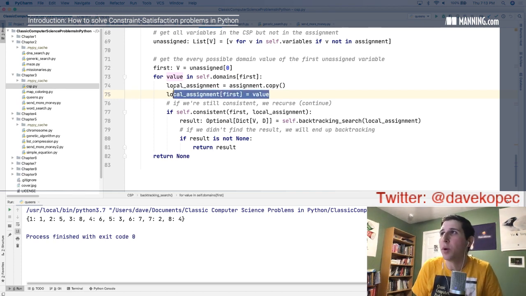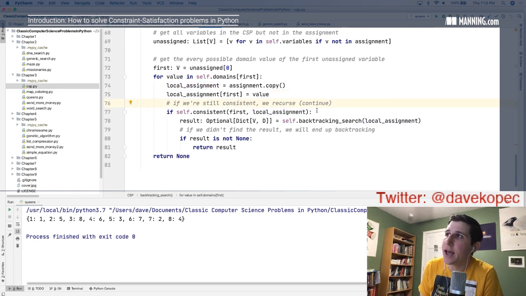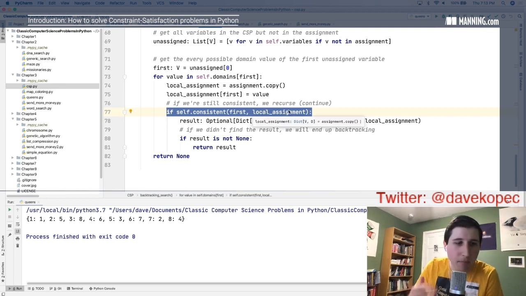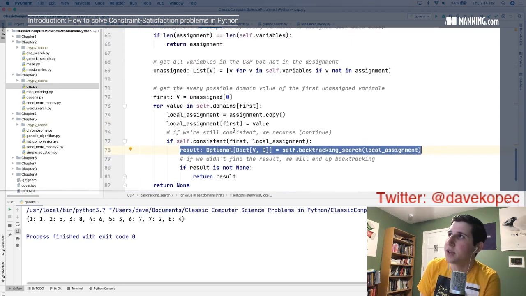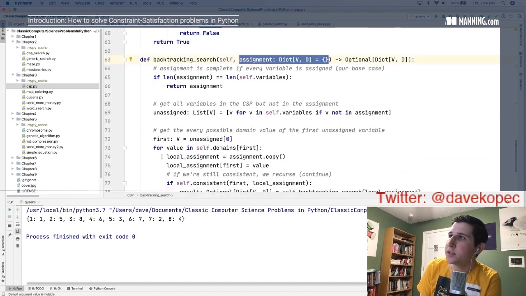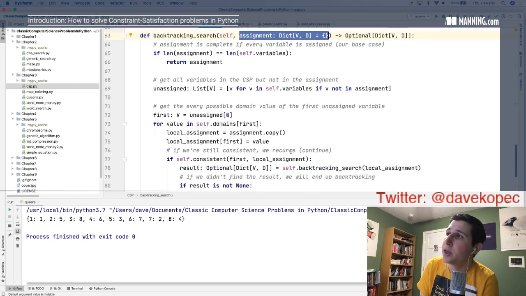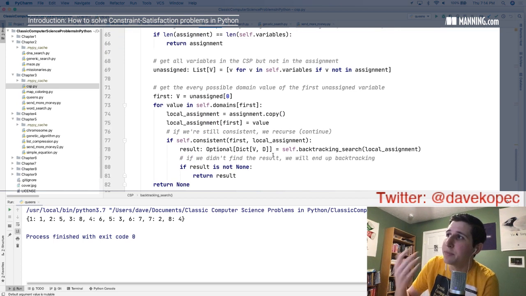And we add that to this new, what we call local assignment. And remember that method we did, consistent, which checks all the constraints? If it turns out that this new assignment combined with all of the old ones together is consistent, so that means all the constraints are satisfied, then we're good. And that means this was a good assignment. And in that case, we call backtracking search recursively. And what will happen is then, let's go back to the top here, the assignment will now become what was the local assignment, now with one more variable successfully filled in with a domain value for it. And that means that now we can move on to yet one more unassigned variable, or if we're totally done, we'll just return the assignment.